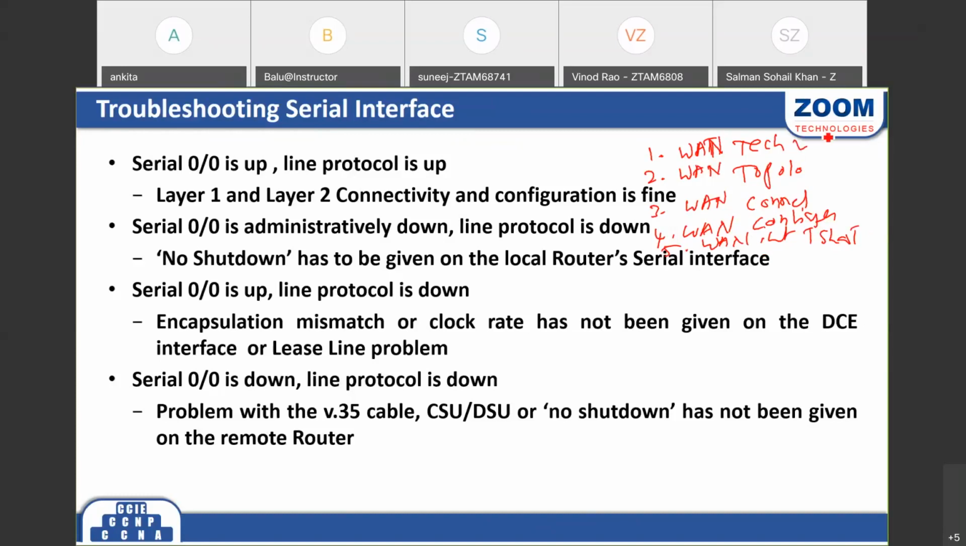So WAN technologies are leased line technology, packet switch and circuit switch technologies, VPN technologies, broadband services. These all are types of technology. Compared to other technologies, leased line technology gives dedicated internet bandwidth, more security and less downtime. Those are all advantages of leased line technology, right?